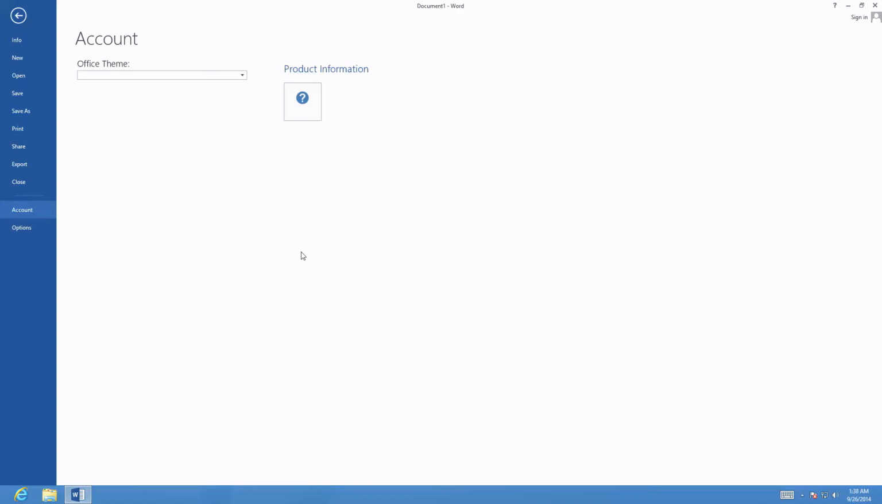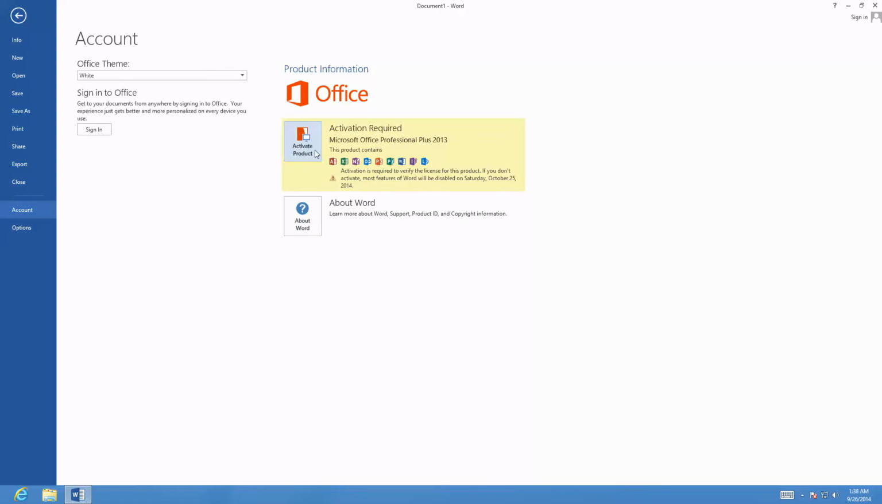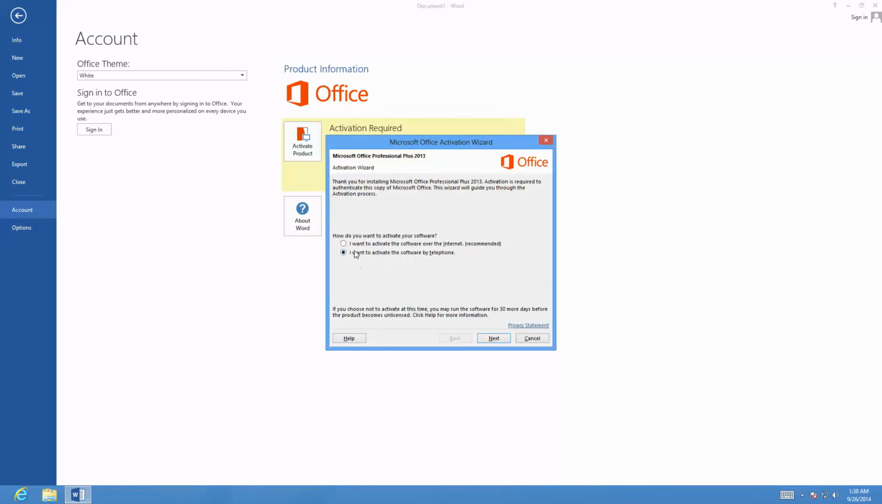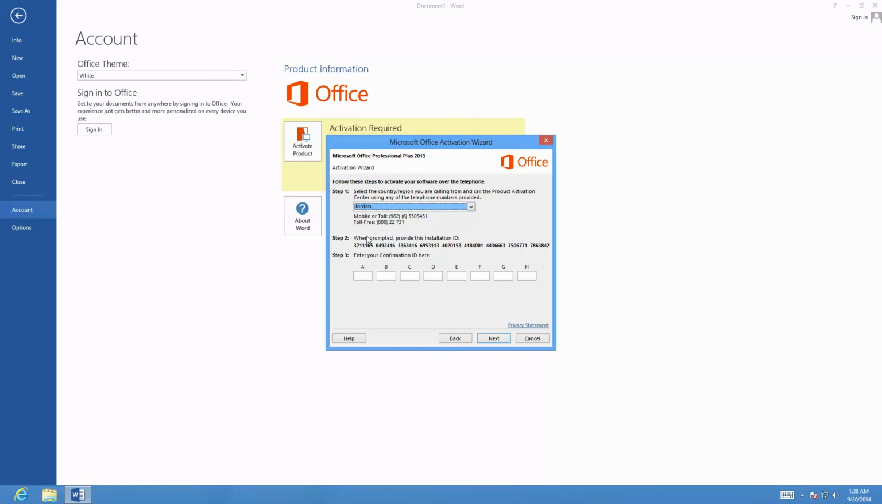press on account, and as you see activation required, press on activate product. You'll have this screen now. It will tell you how do you want to activate your software. You have two options. The first one didn't work obviously before, so we need to use the second method, which is activating the software by telephone. Don't worry, it's an easy method and it'll get you right on without any problems.